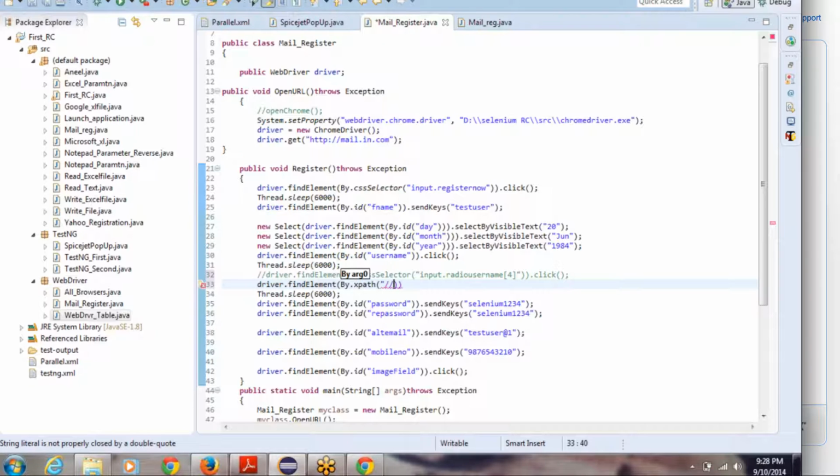So, two forward slashes. Then we have to give input, the tag name. Give square brackets, not the curly ones. Inside those, we need to write @name, because that's a property. @name is equal to, in single quotes, ready username. After the brackets, you need to give an index, 3 or 2. At the end, use dot click.